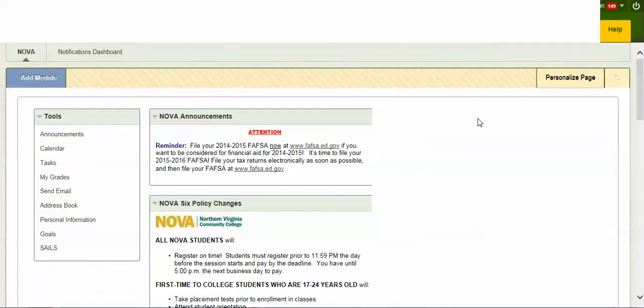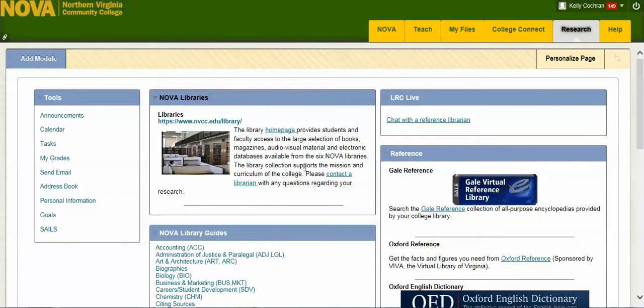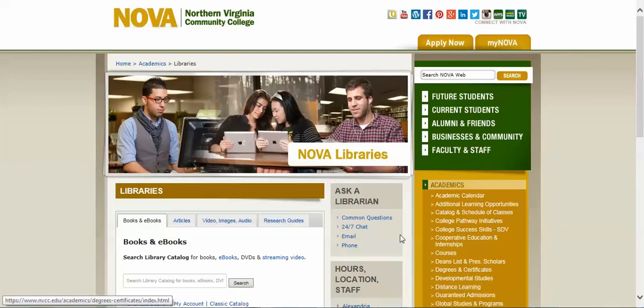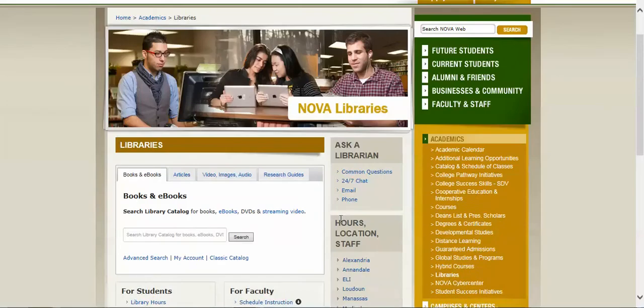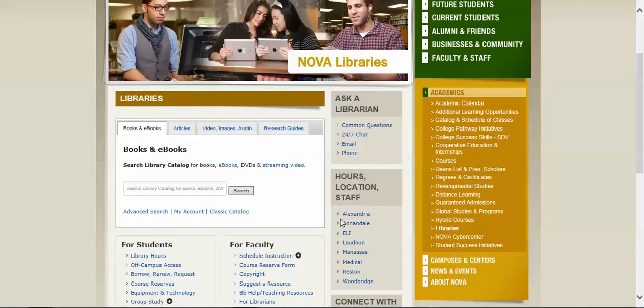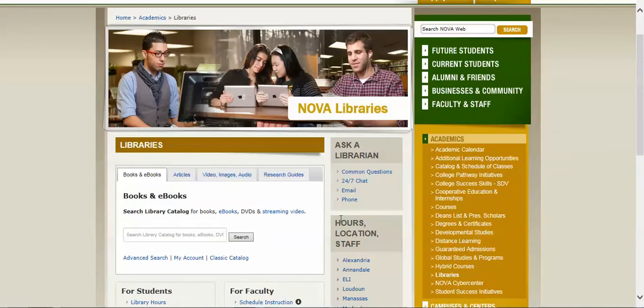That'll take you to the Blackboard library site, which we want to go ahead and go into the actual library site. You'll see that you can click on the home page. There's also the URL. Let's click on the home page. You'll notice that with the Nova Libraries, this is the Nova Libraries for all of the campuses. It's a central location online.